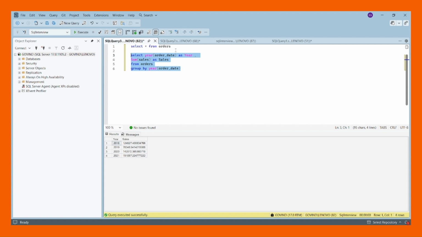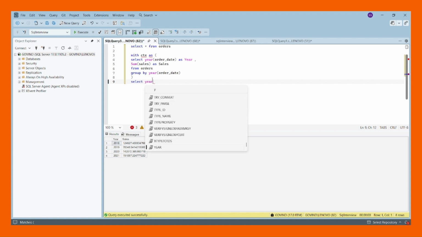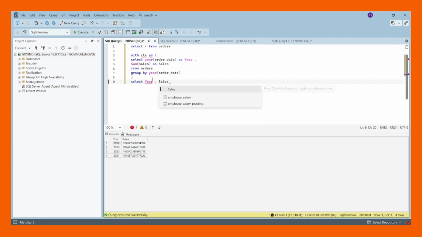I will use a CTE basically and store this result in the CTE, and in the main query I will again query the columns from the CTE that I have created above. So I'll query year and I want sales.